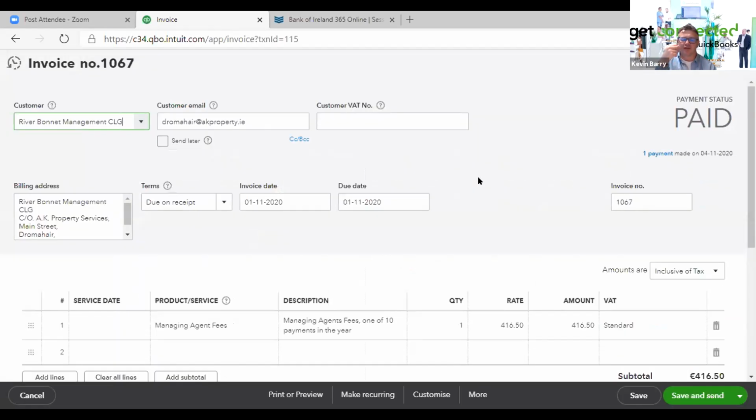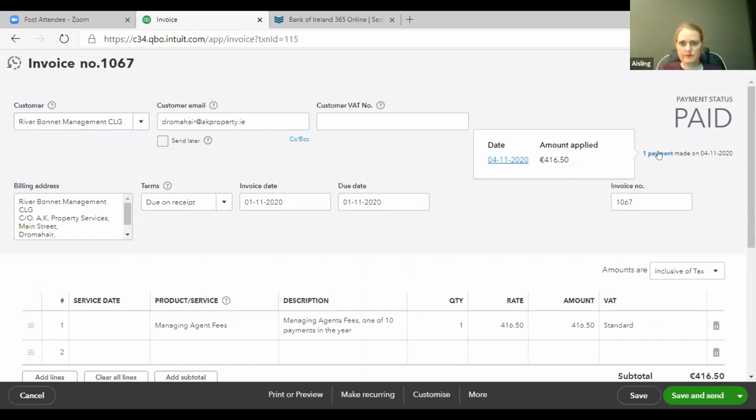So you might ask the question, River Bonnet, where are we with them? You see on the top right here, number one is paid. Okay, and the second thing, if you click on one payment there, it shows you it was made on the 4th of November. Oh, I didn't know that. Yeah.